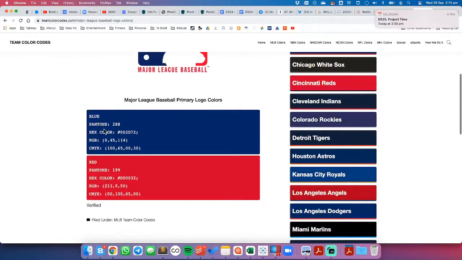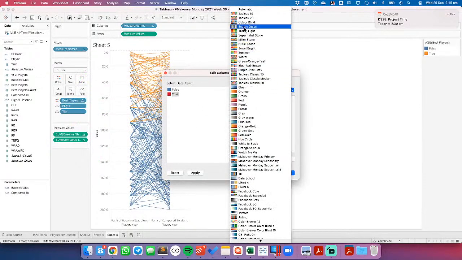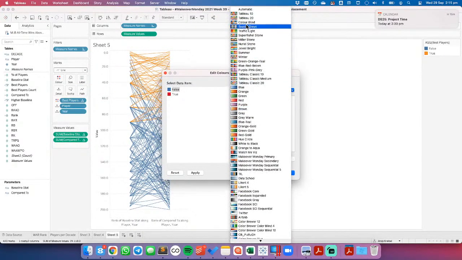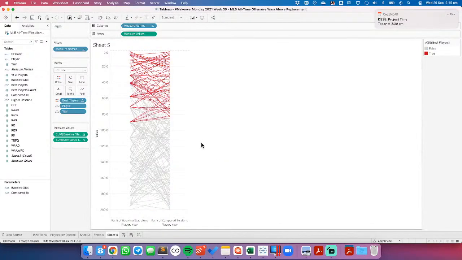Okay, so Major League Baseball. Okay, so primary. Let's go with the red. So let's make the trues the red. I know red generally means bad, but I think I'm okay with it in this case. Let's make the falses maybe some kind of gray. Come on. And what does that look like? Okay. All right.